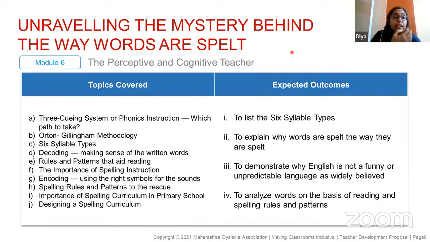And you will be able to understand that English is not actually a funny and unpredictable language. There is a science behind the way the words are spelled. And of course, then the application of learning happens and you get feedback from your facilitator. So these are the 6 modules that make our foundation course in specific learning disorder.